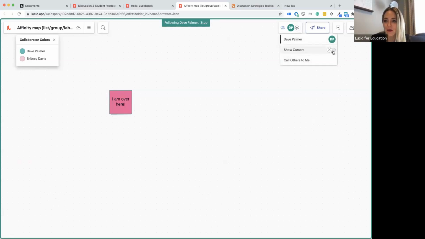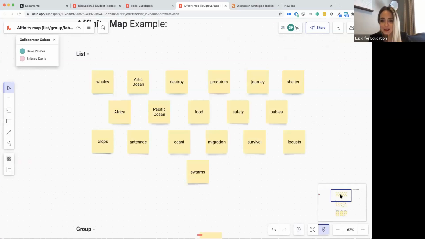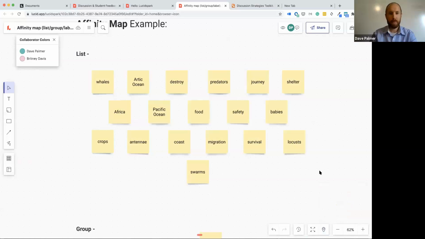I have my cursors off, but I'll turn that on and I could see her moving around and what she's doing. And then I could go and comment and help her. We'll get into that, commenting and helping. So I can do that with any of my students who are here. And I'm just going to use my map and jump back to where I was on this affinity example. So those are three tools. There are more, but those are 3 tools we can use to facilitate discussion. It's the collaborator cursors, the timer, and call others to me, and then follow others.